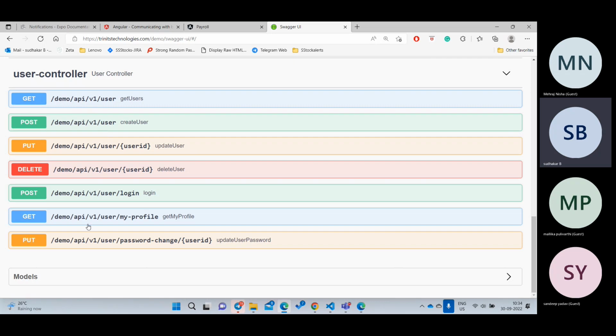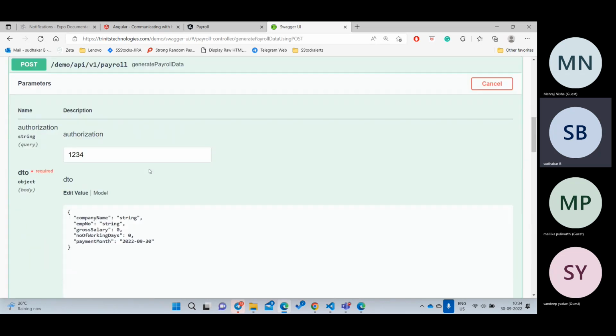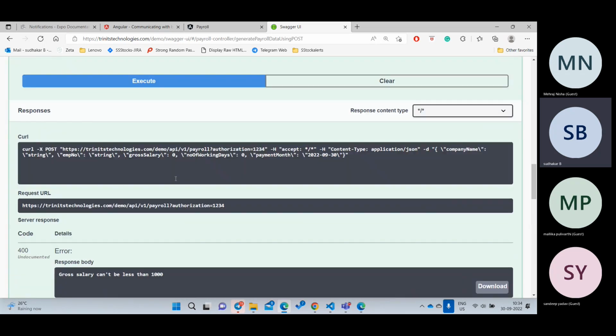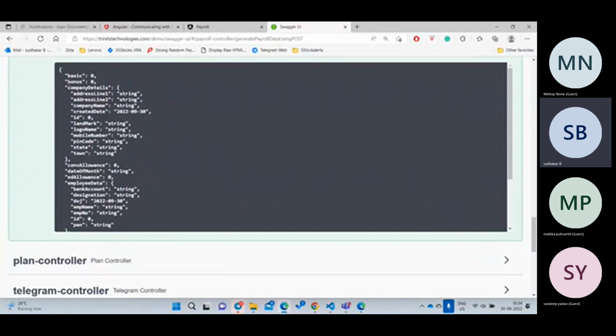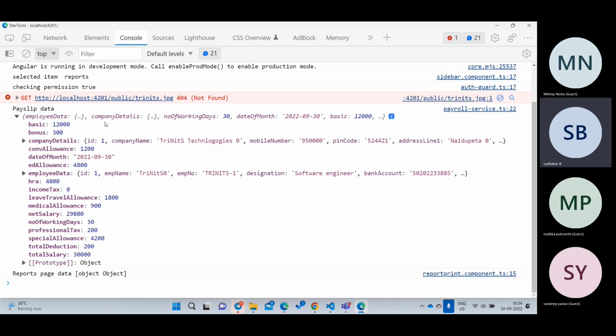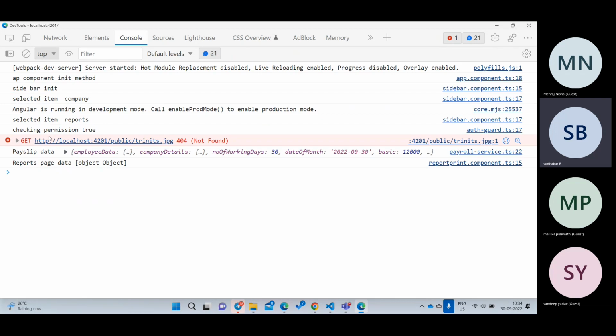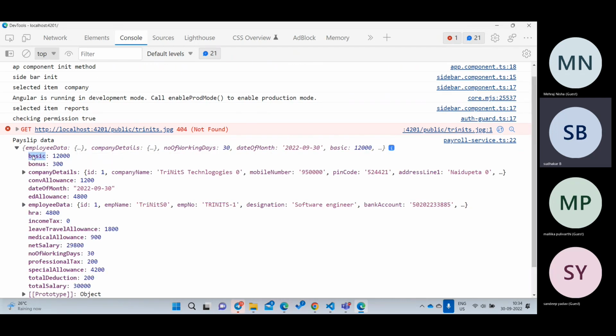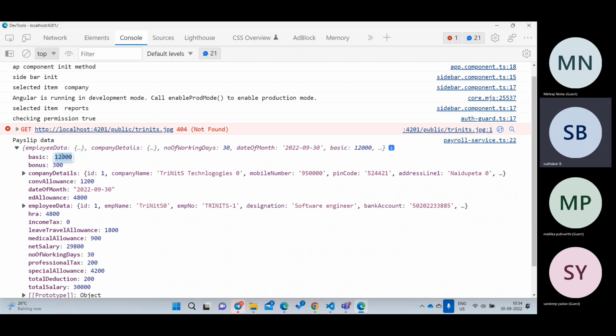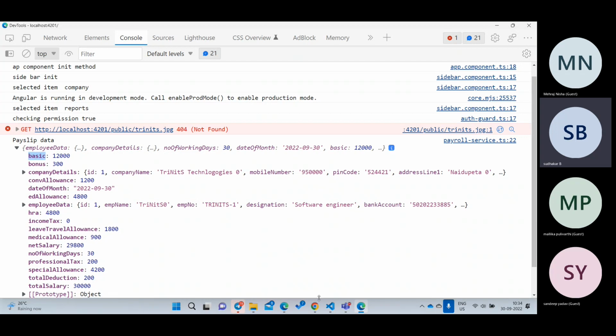What is this method name? Payslip, payroll. And what is the output we are going to get? We are going to get it like this. Instead of doing it like this, you can go to your output and see the data. So this is my output, right? So this is the object. What is my first property? Basic. Okay, and what is the type? Number. Correct, right? Go and do it.